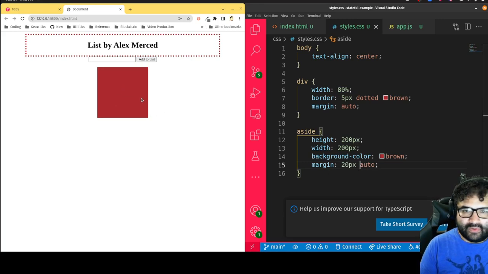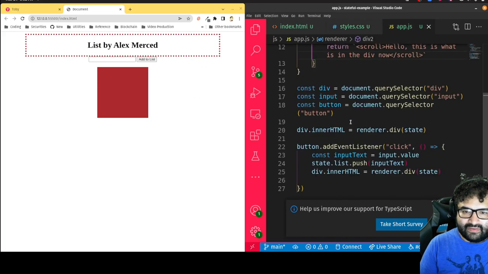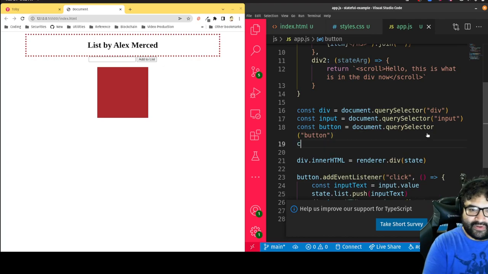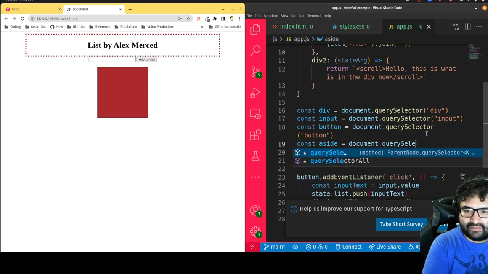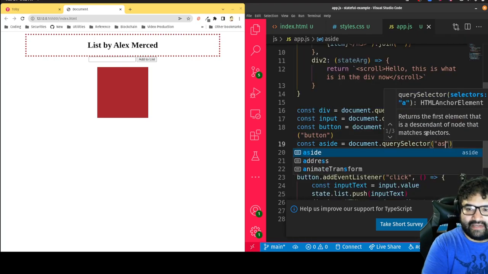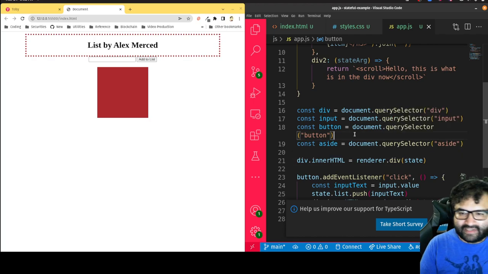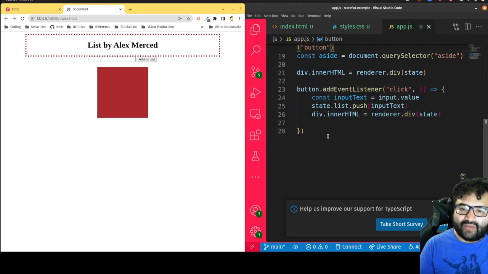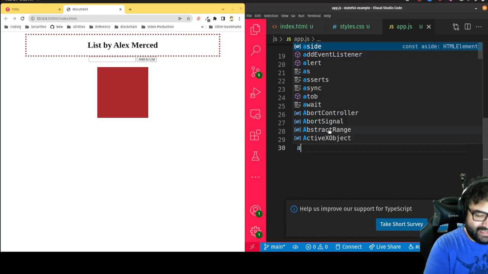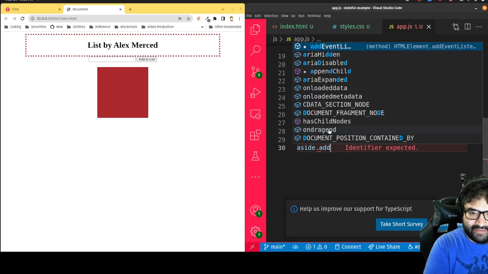And what I'm going to do is make it so when you click on this block, it's going to render that other text. So I'm going to create another variable, and this time we're going to call it aside, const aside equals document.querySelector aside. Again, aside is just really a div, just by a different name. Okay, so now I have the aside, so I'm going to make it where if we click on the aside, so aside.addEventListener.